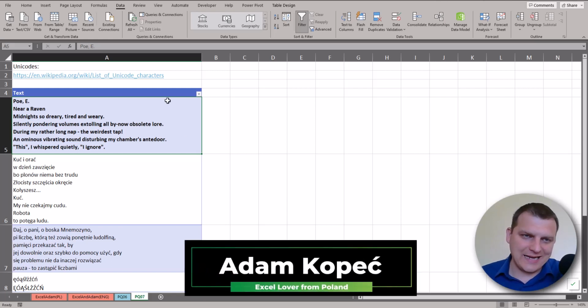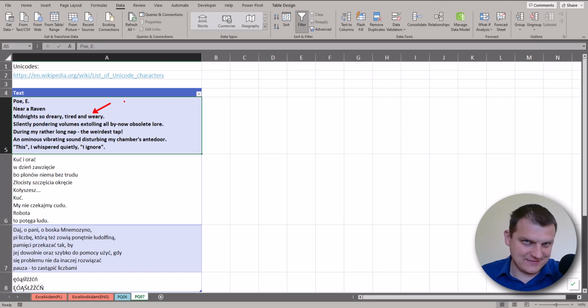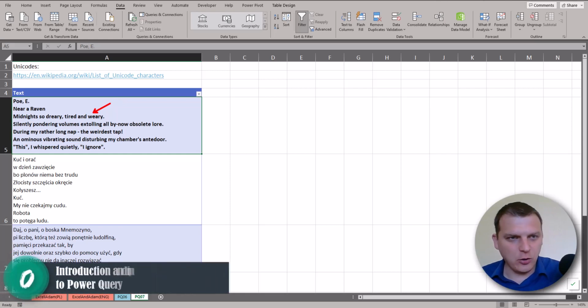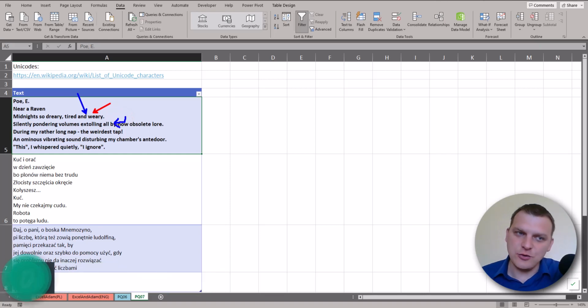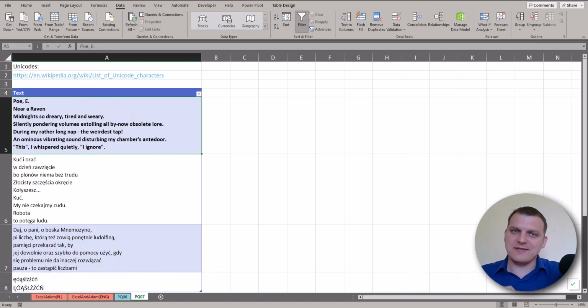I need to extract only letters from my text. In reality, I need also spaces and enters, so new lines. And it's quite an easy task to extract only letters from text with Power Query.